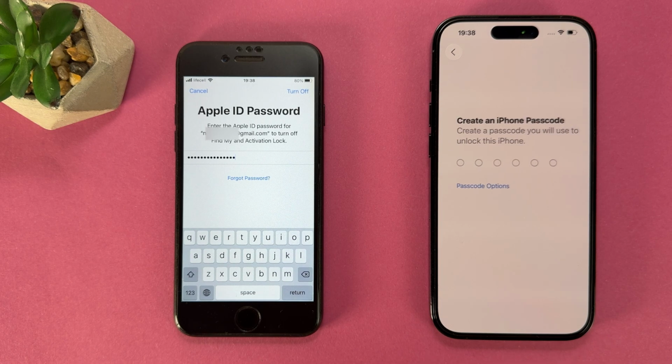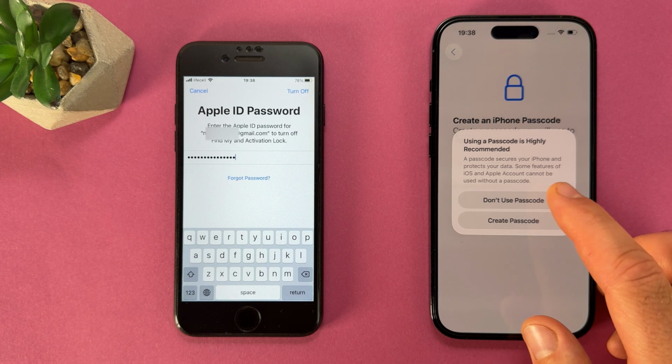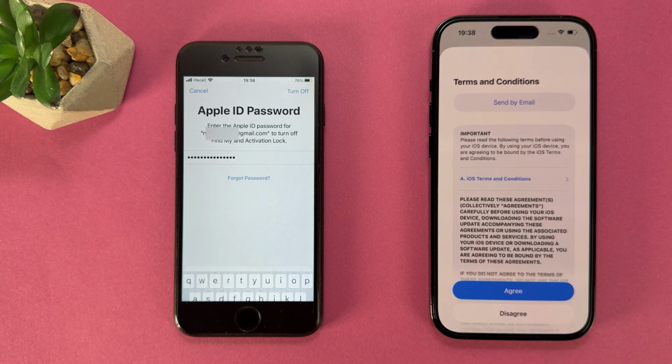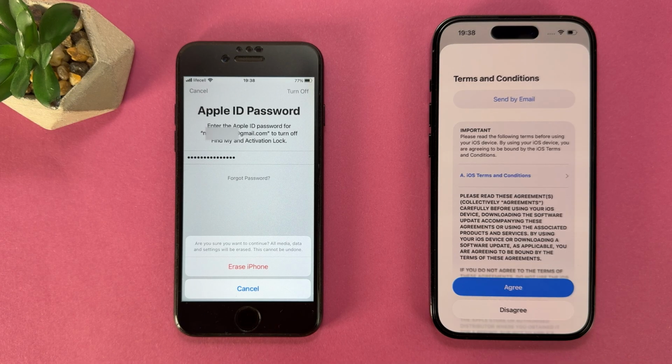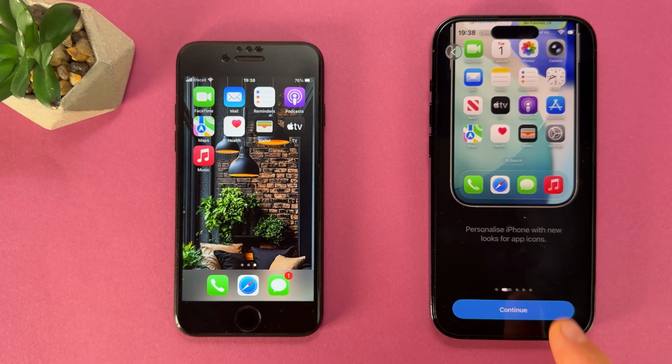Set up Face ID or Touch ID or skip for later. Tap Continue.